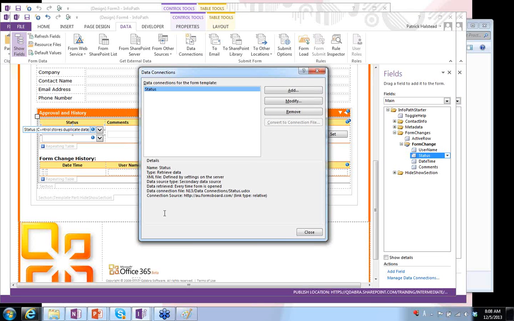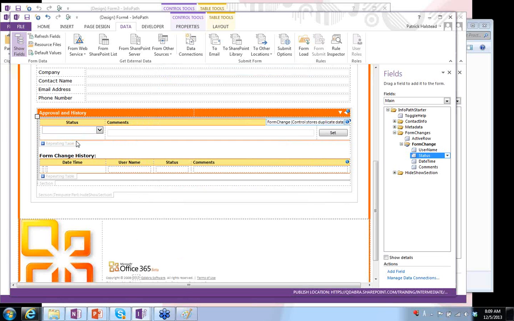When I open the form, that data will be pulled in from the site, and if I want to change the data, I just go out to the site and make the change. I don't have to republish my form. So this is how you would connect a drop-down to an external data file, and this gives you a data-driven design because the data is outside the form. You don't have to worry about republishing the form when things change.